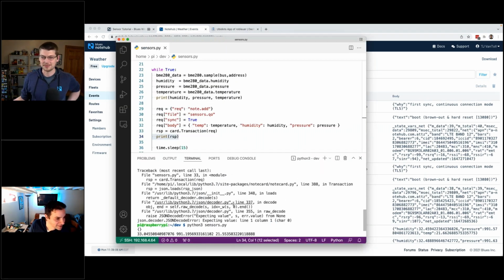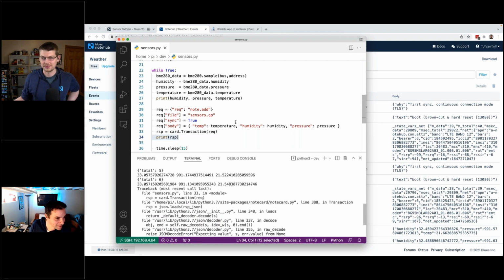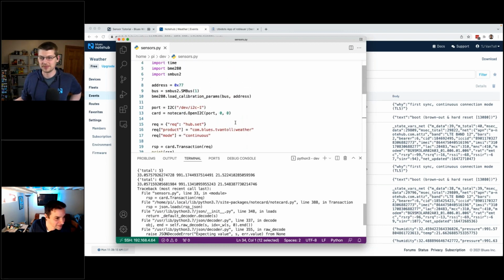Yeah, can you scroll up in your code? Yeah, that looks good.